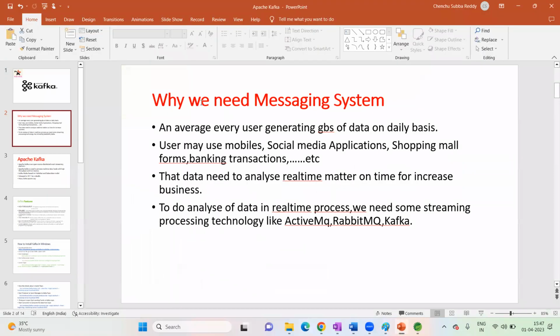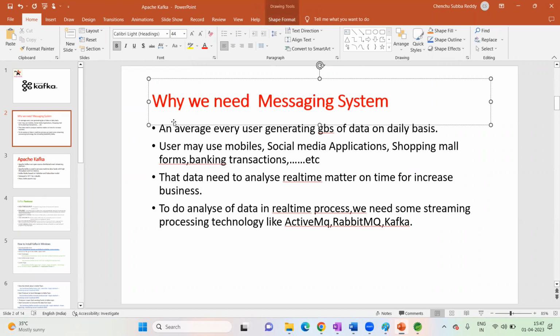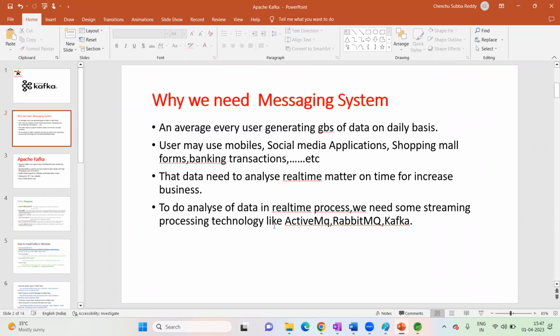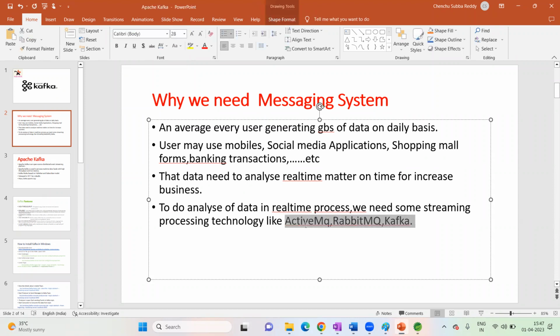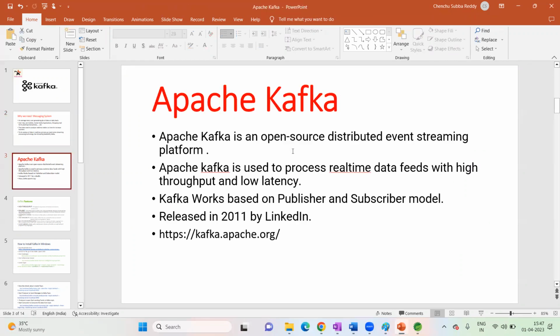First, why do we need a JMS system? Messaging system, Java messaging system. Whenever more data is generated and we have to communicate it to other systems, there is a performance issue. To avoid that, we can go for messaging systems like ActiveMQ, RabbitMQ, Kafka. Now we'll see Kafka. What is Kafka?